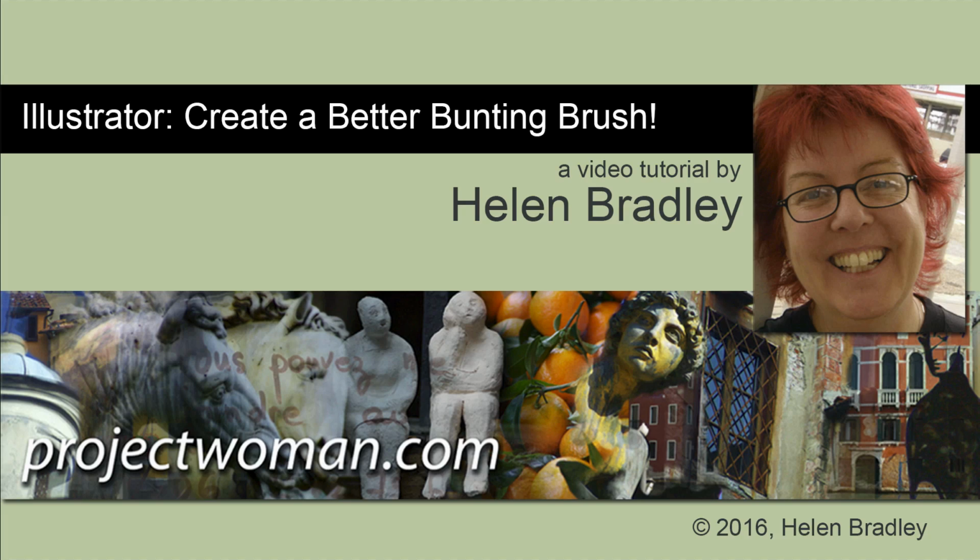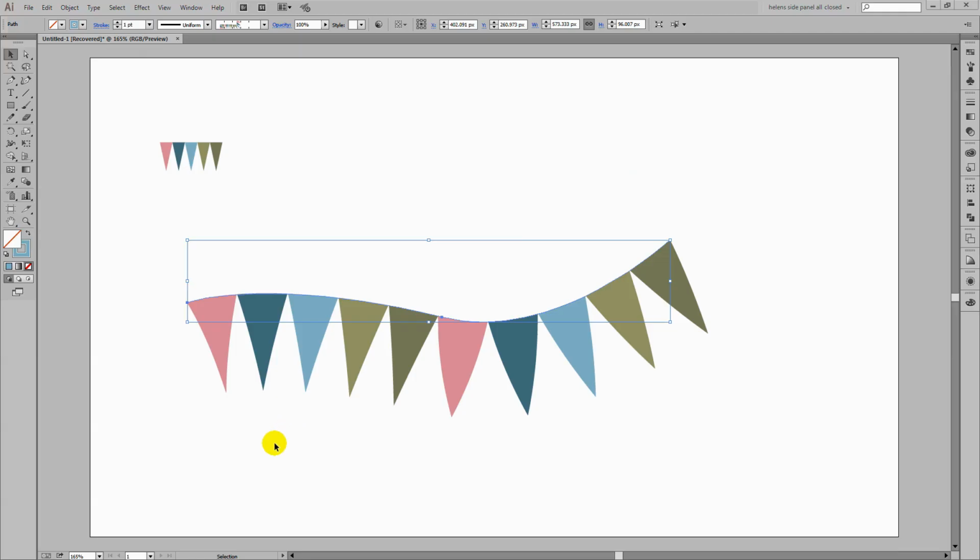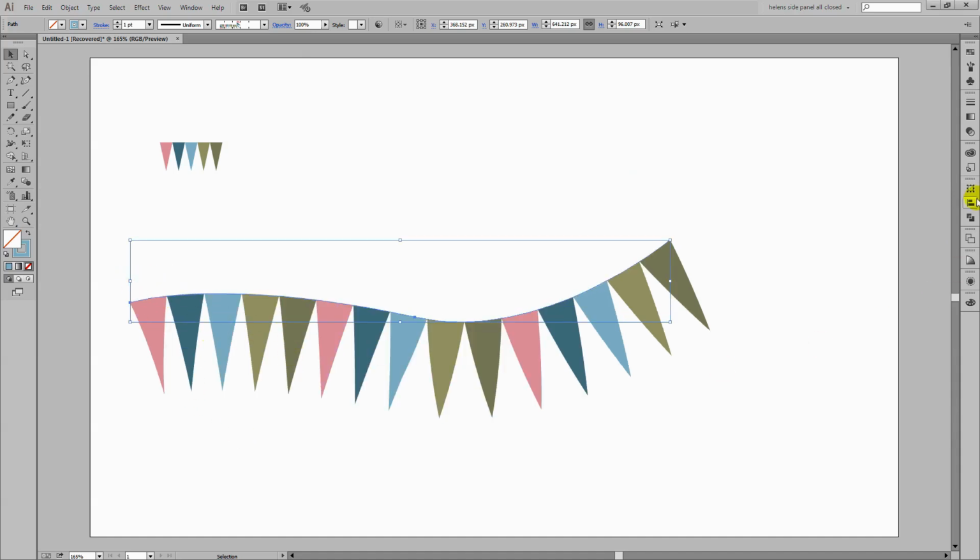In this tutorial, I'll show you how to create a better bunting brush in Illustrator. In my earlier video, we ended up with some distortion in the bunting that we created, and this video shows you how to create a better brush using a different technique to make sure that the bunting isn't distorted and remains its triangular shape. Before we get started on the solution to our bunting problem, let's just have a quick look at what the bunting problem was in the first place.